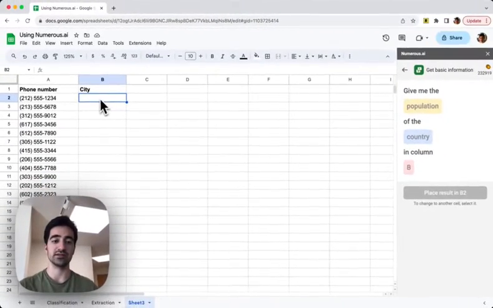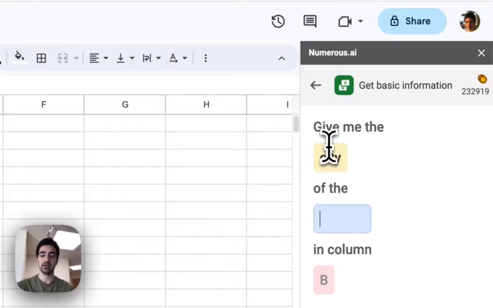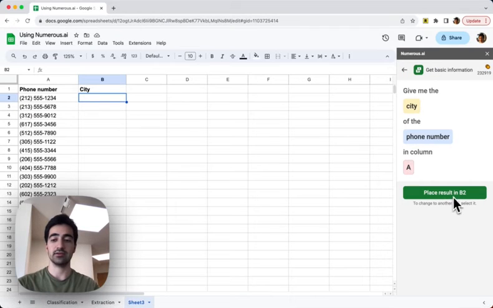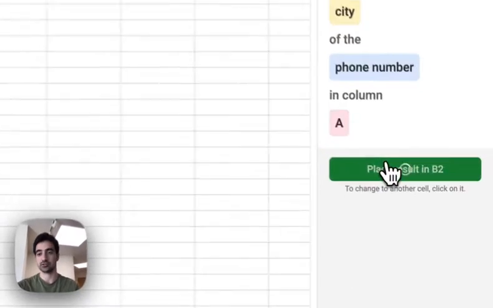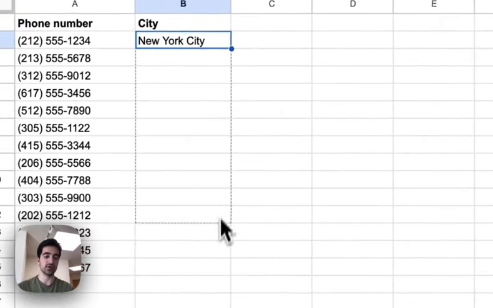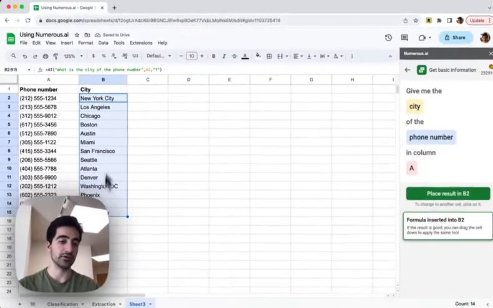Okay, so you have these phone numbers here, and you want the city based on the area code. So you can say, give me the city of the phone number in column A, because the phone numbers are in column A, and you place the result in B2, which is the cell that you want the result in. Just do that and drag it down, and it gets all the information you want for you.